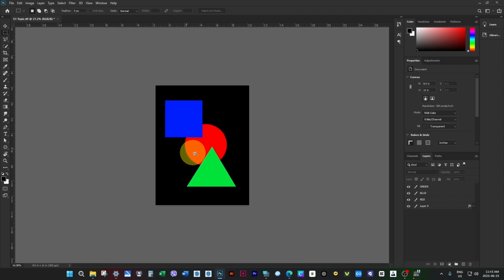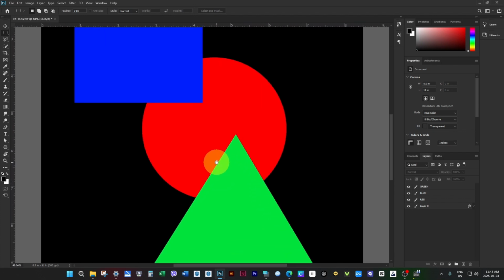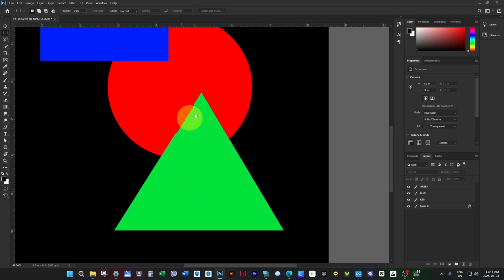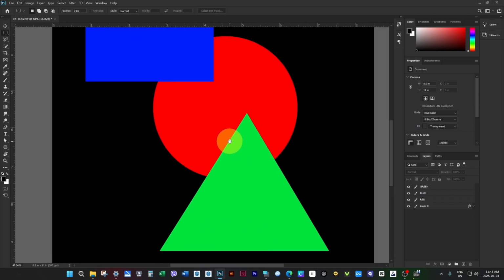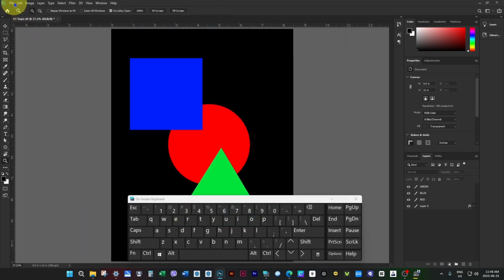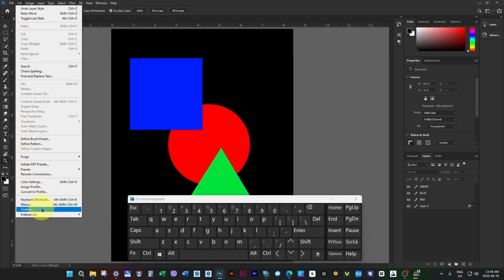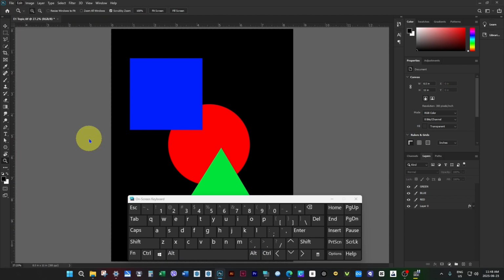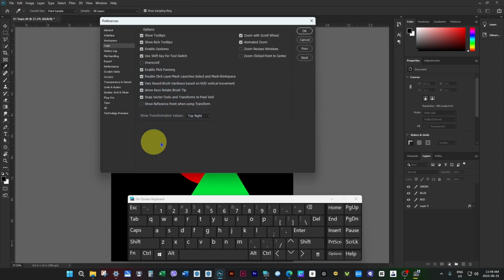Need to move around your image while zoomed in? Just hold the spacebar. Your cursor turns into the hand tool, and now you can click and drag. Pro tip: scroll wheel zoom is great too. Just go to Edit, Preferences, Tools, and check Zoom with Scroll Wheel. Super handy. Now you can zoom in on details and glide around your project like a pro.